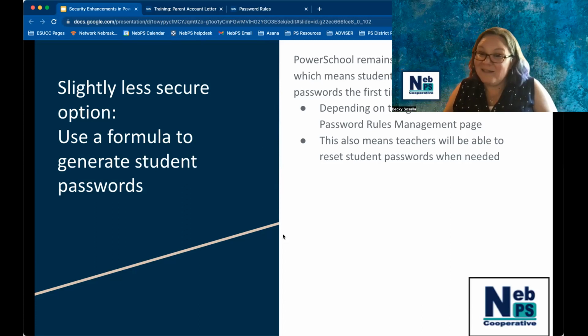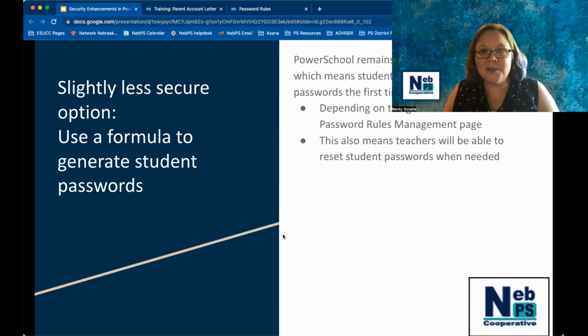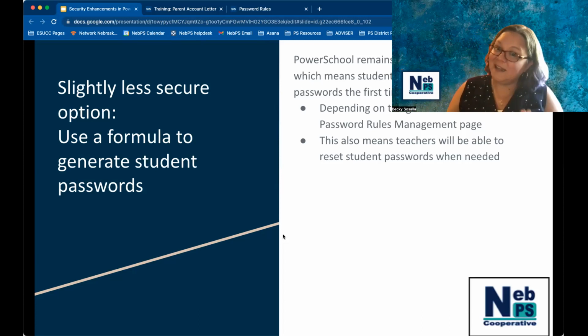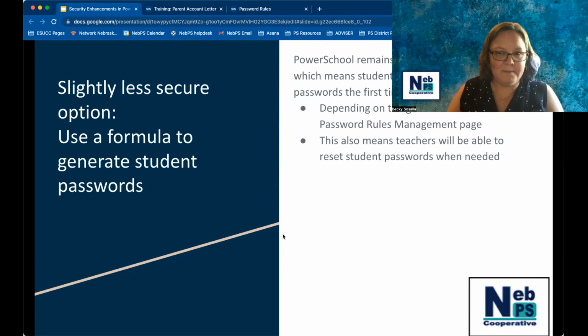Cons of this: the humans doing enrollment need to know the formula so that they can use that to generate your students' initial passwords. Another con, you do have to reset all your student passwords. But again, that can be done via an import. So yes, it's a hassle, but it's a manageable one.